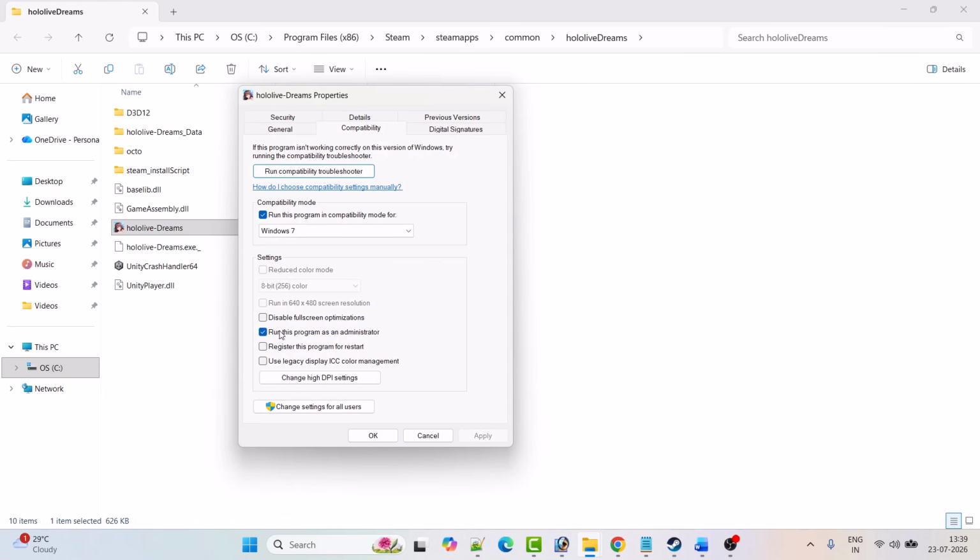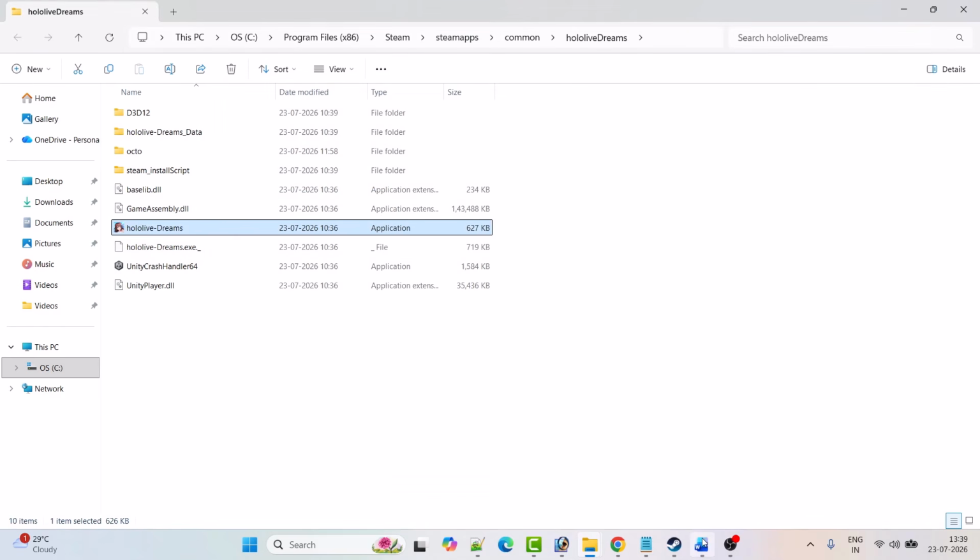If it's still not working, also check mark disable full screen optimization option, hit on apply, OK, and then launch the game from here and check. Now if it's still not working, then untick all these three boxes. Just uncheck all of them, hit on apply, OK, and then follow other fixes mentioned in this video.